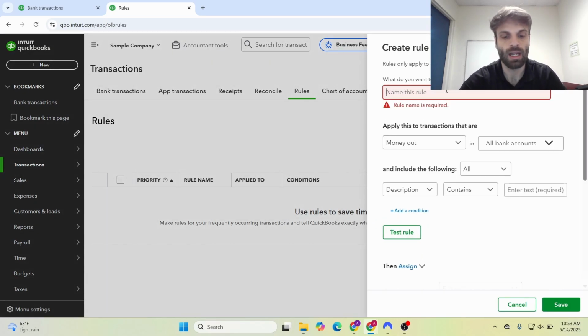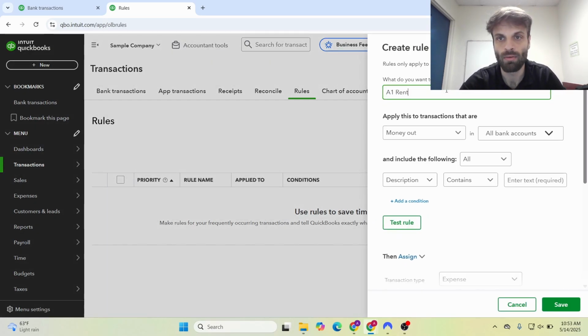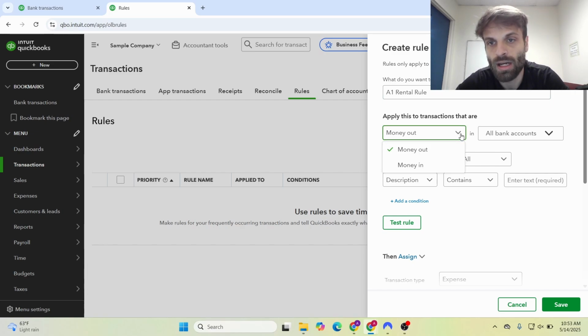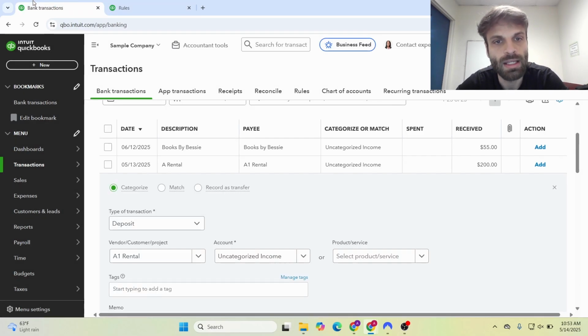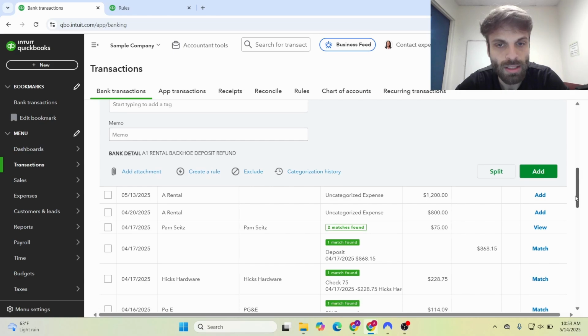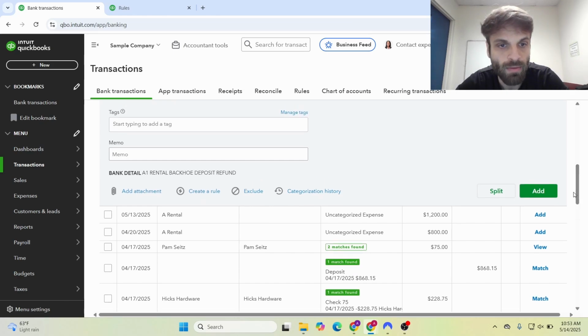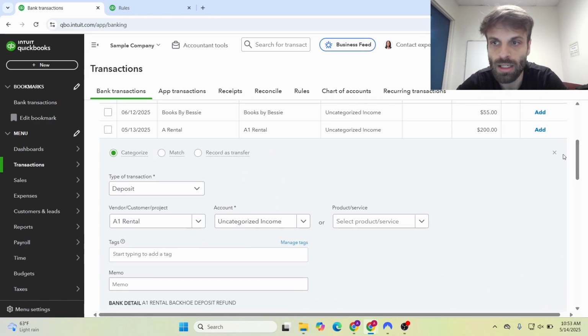And we'll say A1 rental rule. Okay. And this, we can either have it apply to transactions that are money coming to us or money going out to vendors, for instance. So A1 rental is a vendor. So the reason we can have both tabs open is so that we can look at what is going on here. So we have A1 rental for these three transactions here.